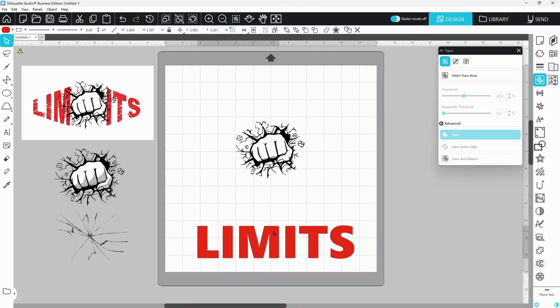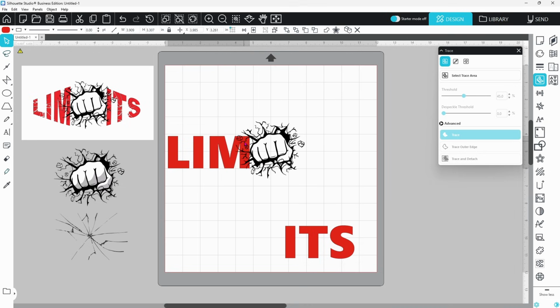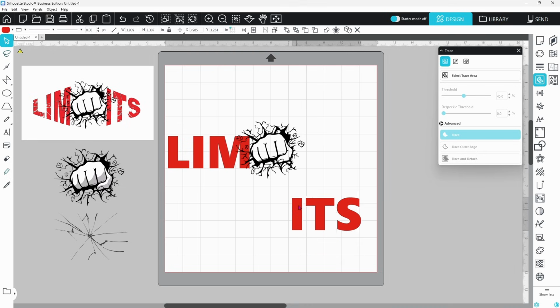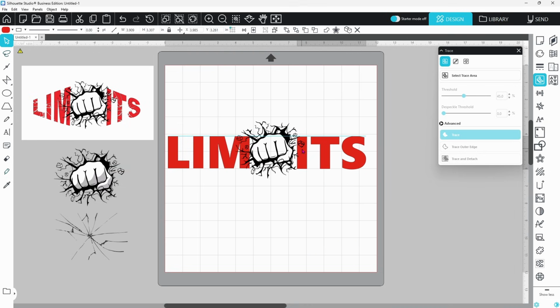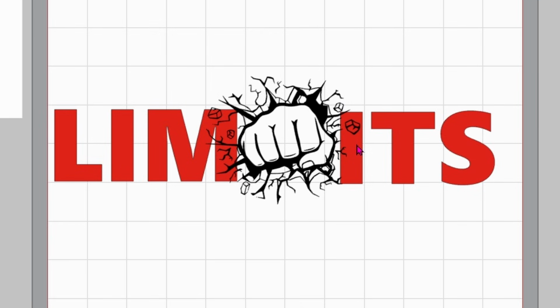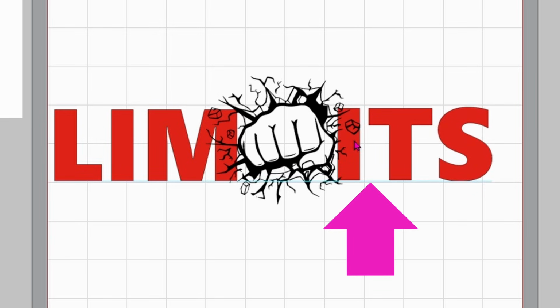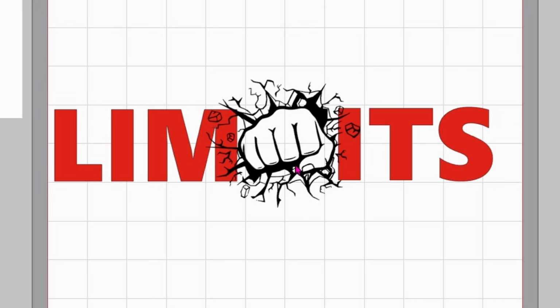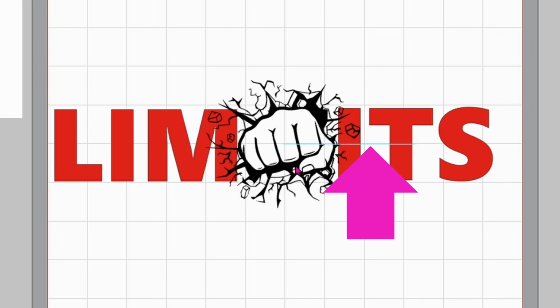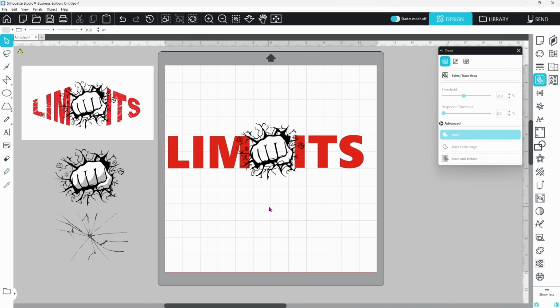Now I can take the first half of my word and set it over here. Take the second half of my word and set it over here. I do have my smart snapping enabled, so you can see when it lines the top and bottom up, that blue line lights up. You kind of want the fist to be somewhat in the middle. Once it's in the middle, that blue line lights up as well. Now you know everything is where it should be, and we are good to carry on.